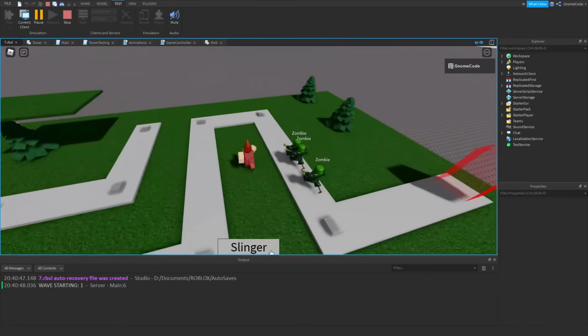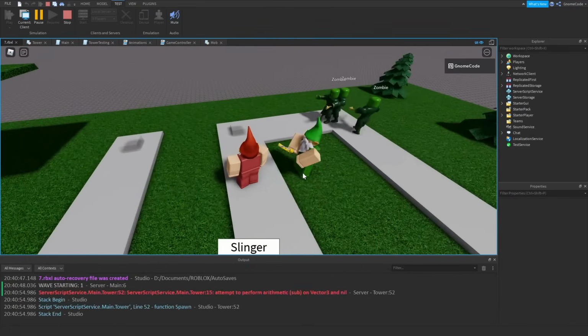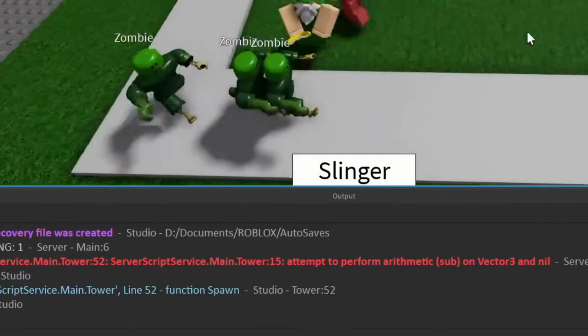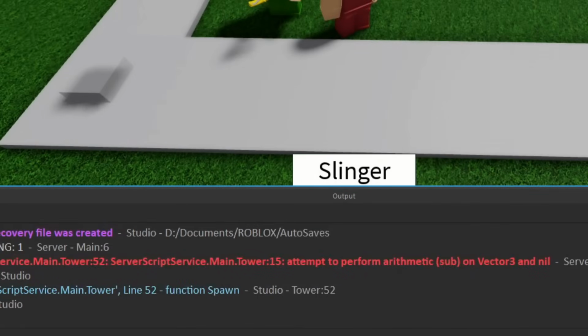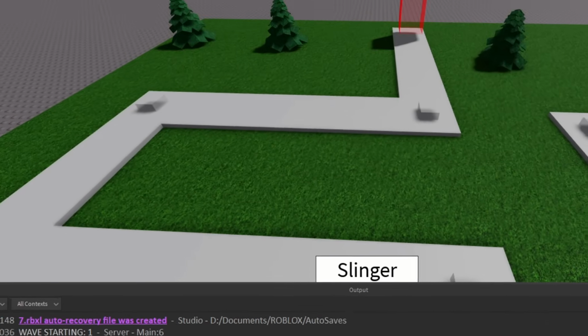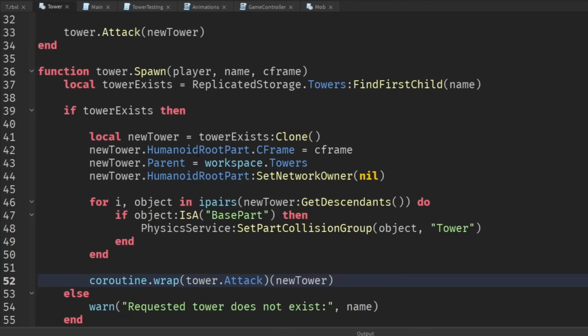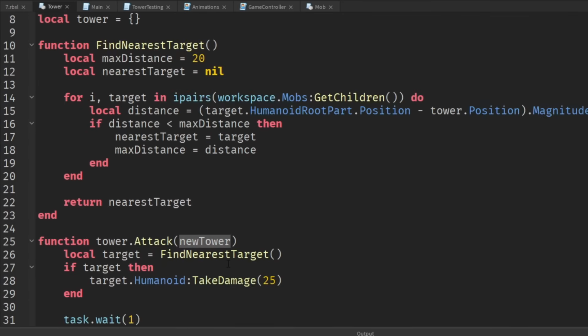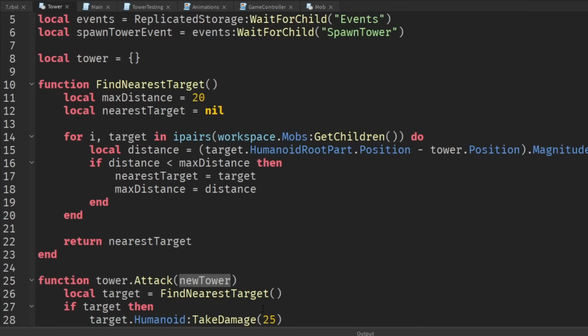So the zombies are already coming at us. Let's add in a slinger quick. And oh, straight away we've got an error. Let's see what's going on here. So it's coming from line 52. Hit stop. What's happening on line 52 of our tower script? Line 52. Oh, where we call the attack function. I think it's to do with our nearest target, because it's actually line 15 is the actual error.